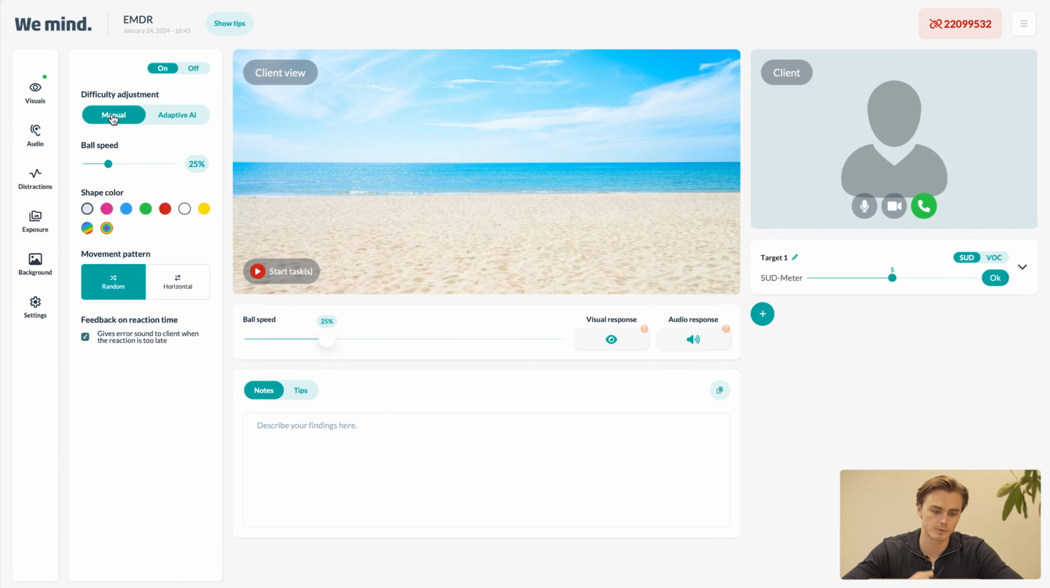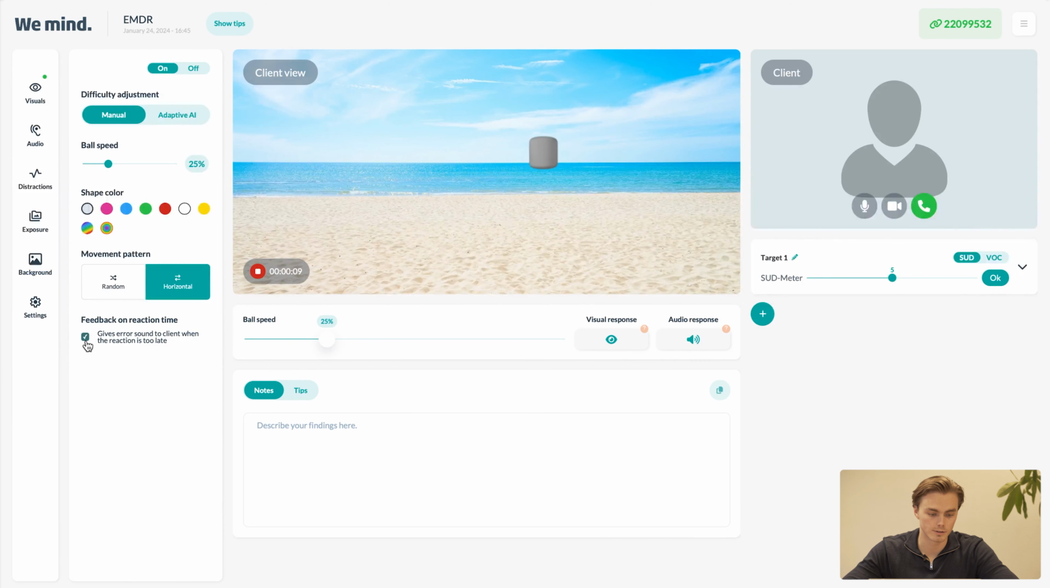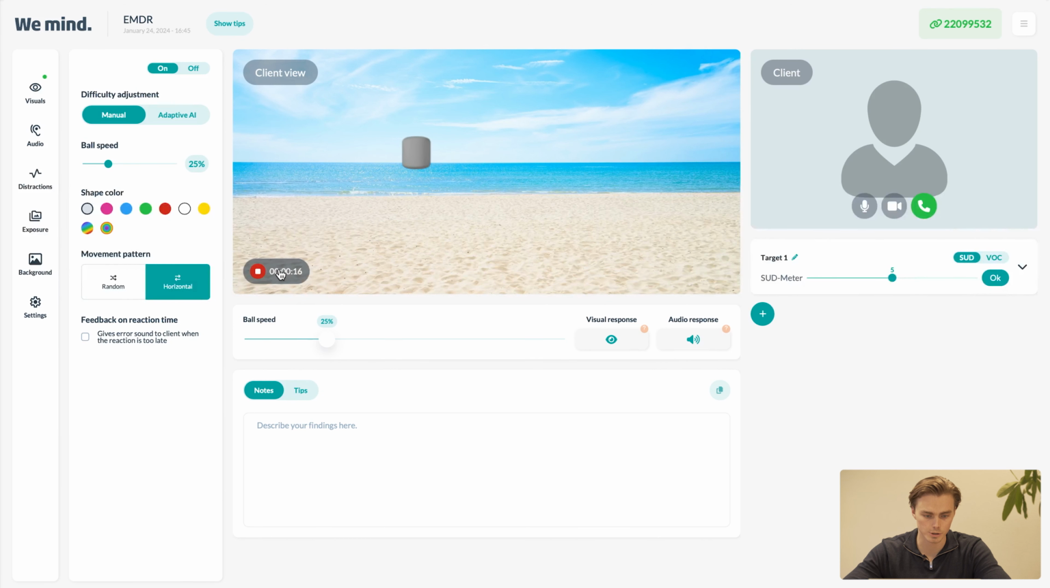So let's start with manual ball speed, make it go horizontal, and the ball will go from left to right. So I'll switch to the client, and as you see, the ball goes from left to right. Now I hear the error buzzer because I'm not responding. I can toggle that buzzer on and off here. So I'll toggle the buzzer off. So now I only see a ball from left to right, and I'm following it with my eyes. Cool, I'm gonna pause it.